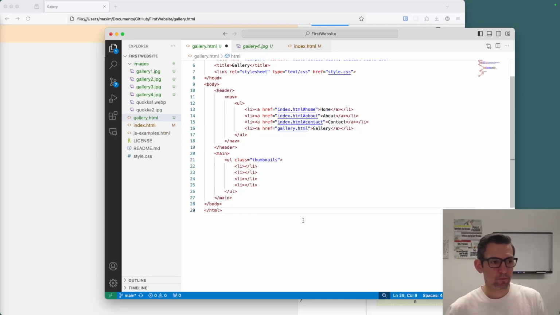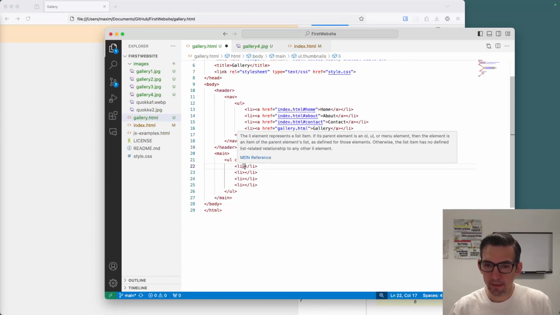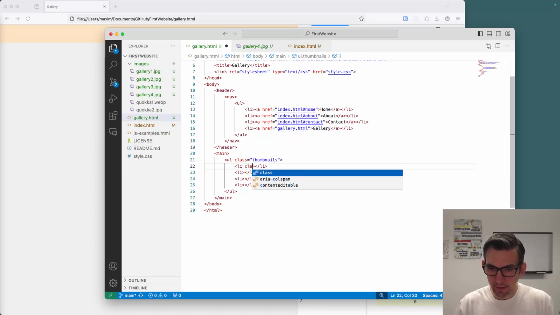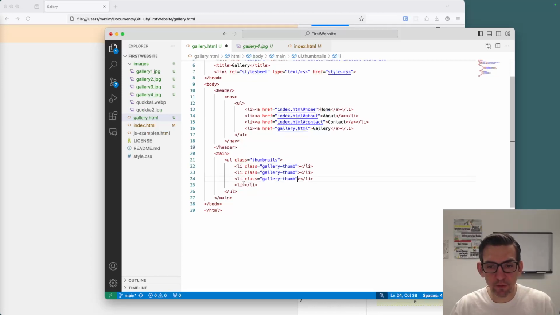Okay. And then each of the list items is also going to get a class, right? So we're going to get class equals gallery thumb, something like this, right? So we're going to copy and paste the class to all of them, okay? And then finally, let's insert an image into every one of them.